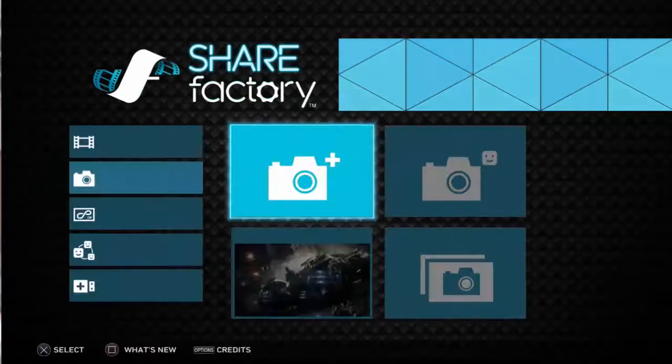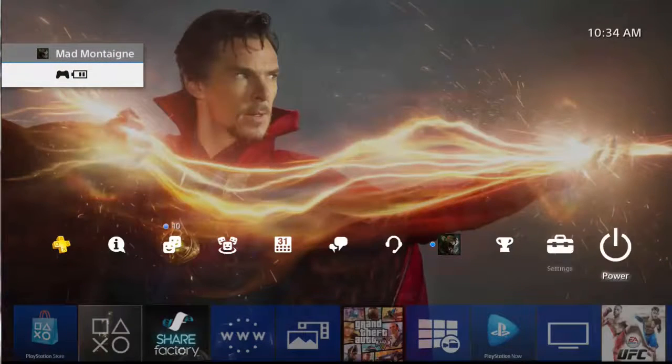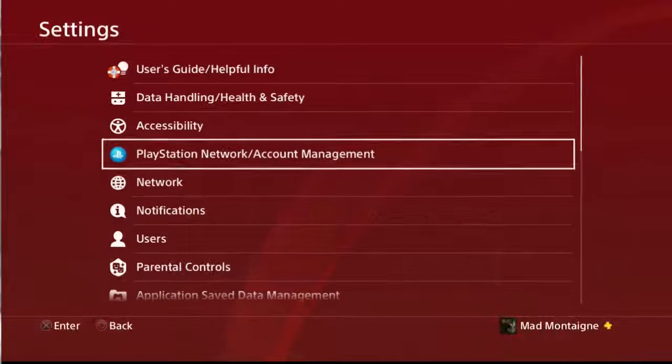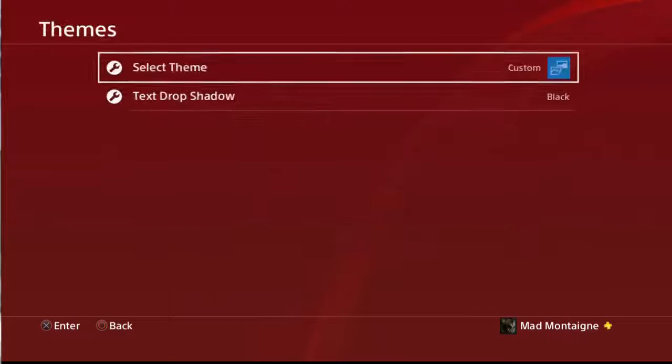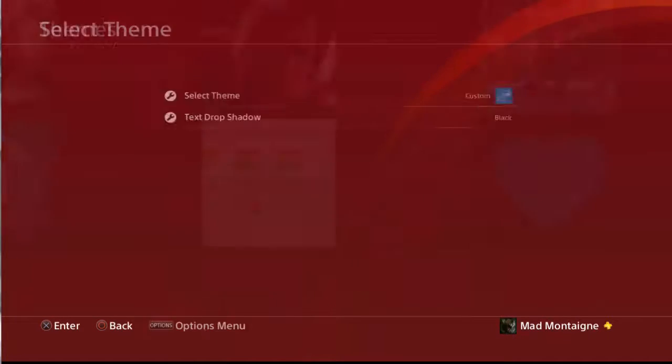All right, now we hit project save. Now we hit the menu button to come back. Go over here to settings, select settings, go down to themes, select themes, now select theme again.